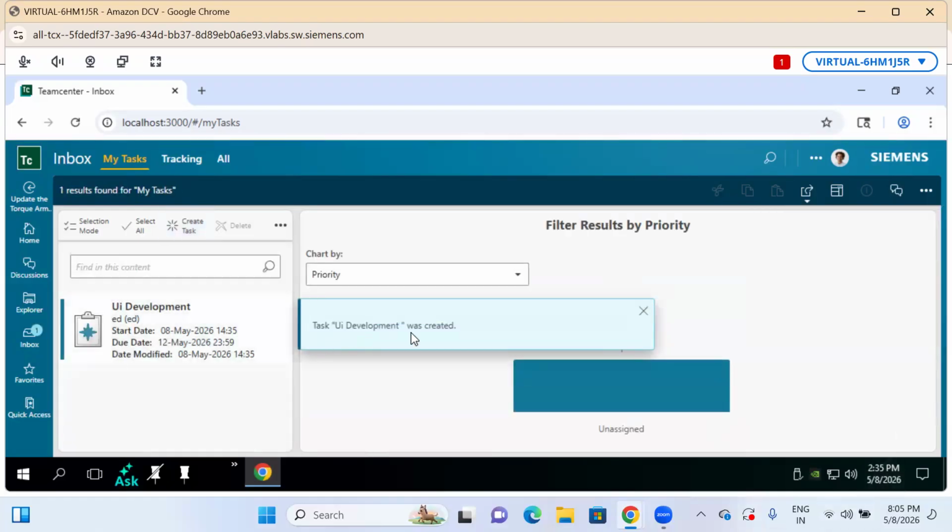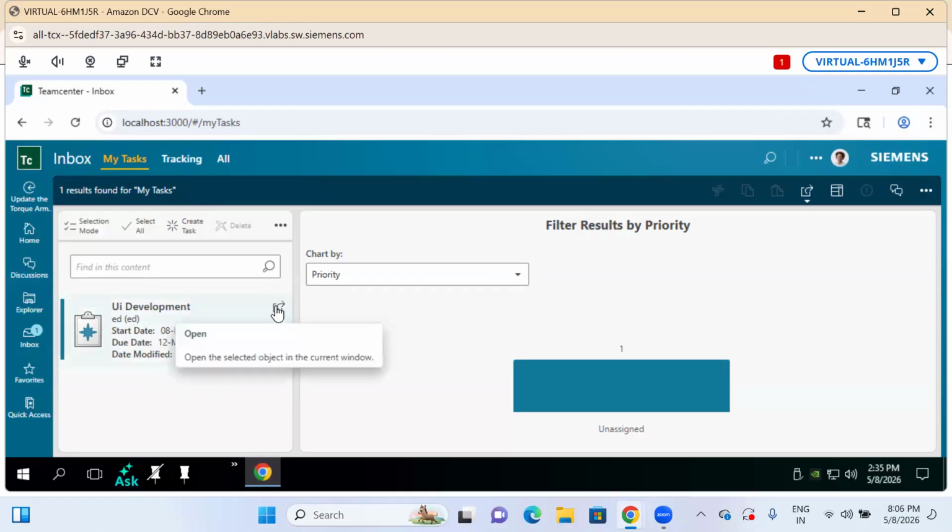So here the task UI development is created, which is a high priority item. Then the start date and the due date: 8th May 2026 is the start date, whereas the due date is 12th May 2026, so the date is modified. This is how UI development generally takes place. UI development is one of the tasks taken especially for this.